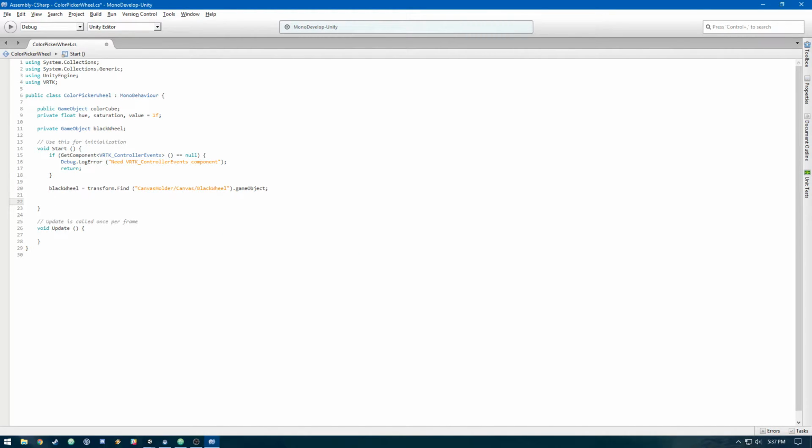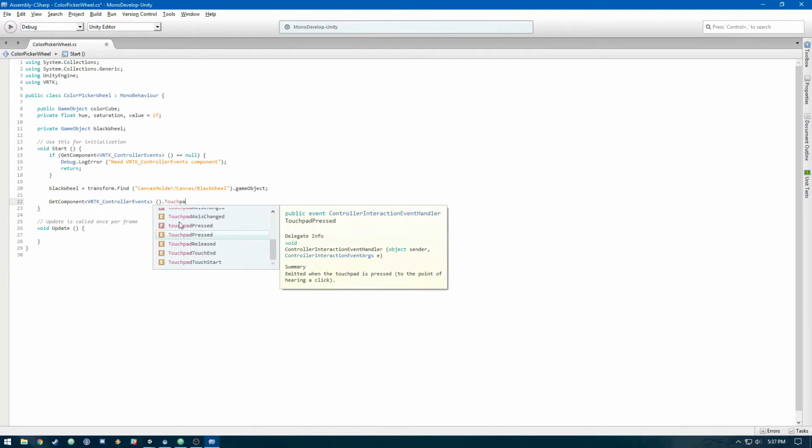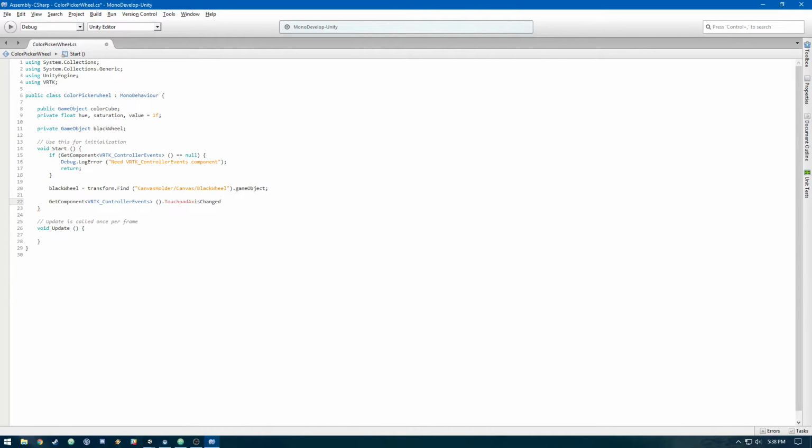Okay, so now we need to listen for the touchpad changed event. We can do that through the VRTK controller events component. So we can say GetComponent, we'll just copy this, .TouchpadAxisChanged += , so we'll assign the event to a new ControllerInteractionEventHandler, and then we'll put in what our method is called. So we'll call it DoTouchpadAxisChanged.